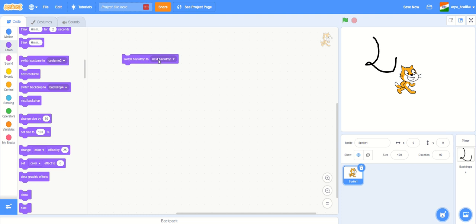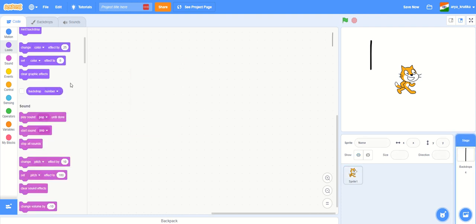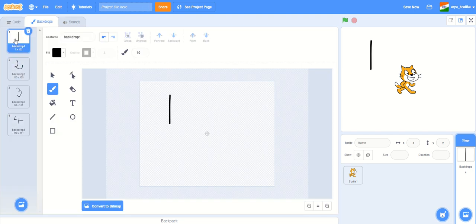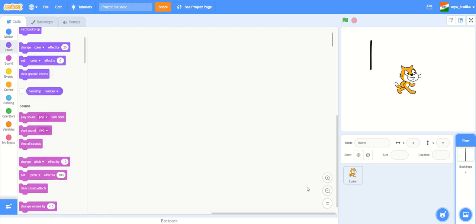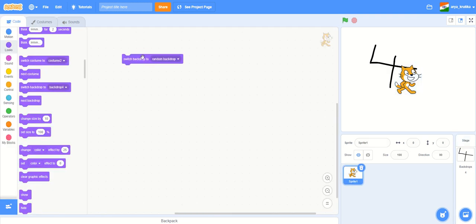So now next backdrop, then we have previous backdrop. So it will go to the previous backdrop. Now it is the second backdrop. If I click here, it will go to the first backdrop. Then random backdrop. So the computer will choose a random backdrop from the backdrops we have. Like we have 4 backdrops here. So when we use the random backdrop block, the computer chooses a random backdrop from the backdrops it has. Like now it has 4 backdrops, so it can choose randomly from here. We'll try it. Now random backgrounds 4, 2, 1, 3. So it is choosing a random background, as you can see.